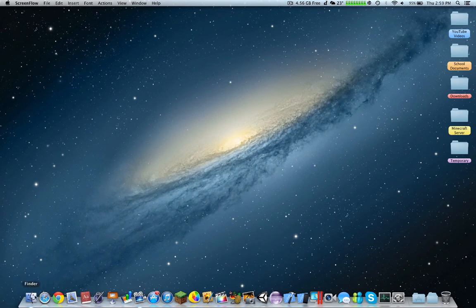So the first application is Finder, which is a standard application on all Macs. Next up would be Safari. So this is the default search browser, internet browser that comes with the Mac.